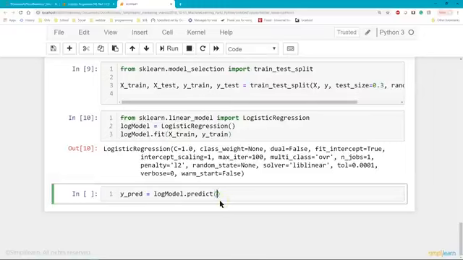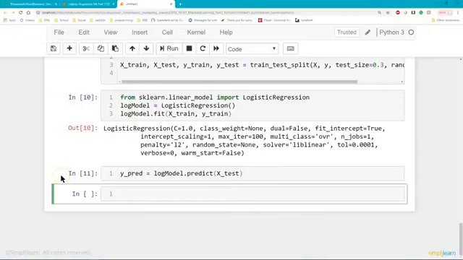So we want to know what the model thinks it's going to be. That's what our yPredict is. And with that, we want the capital X test. So we have our train set and our test set, and now we're going to do our yPredict. And let's go ahead and run that. And if we print yPredict, let me go ahead and run that.